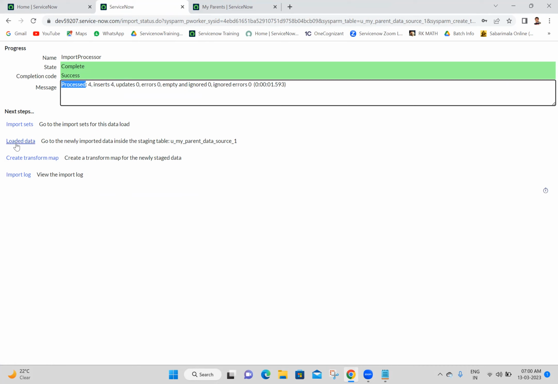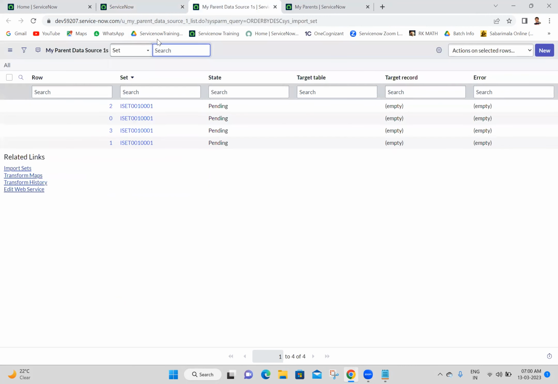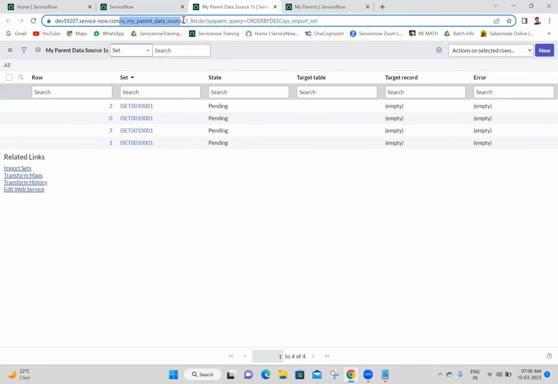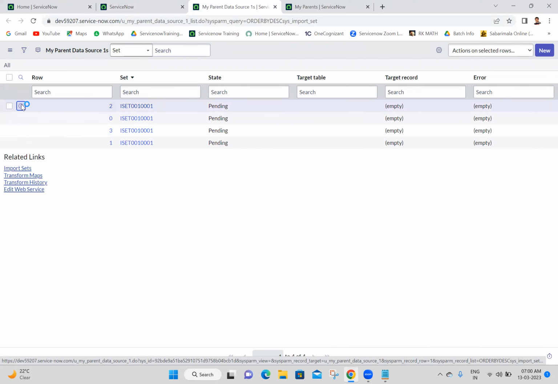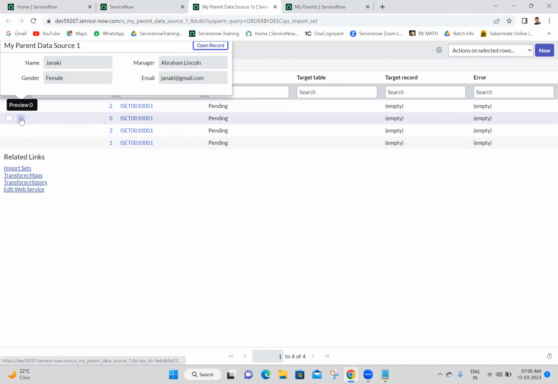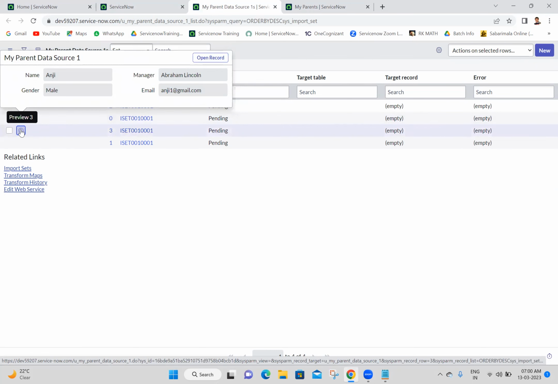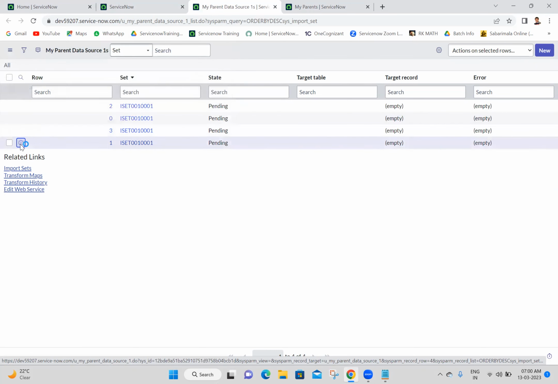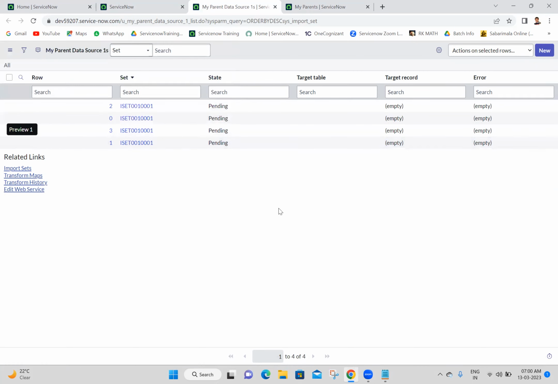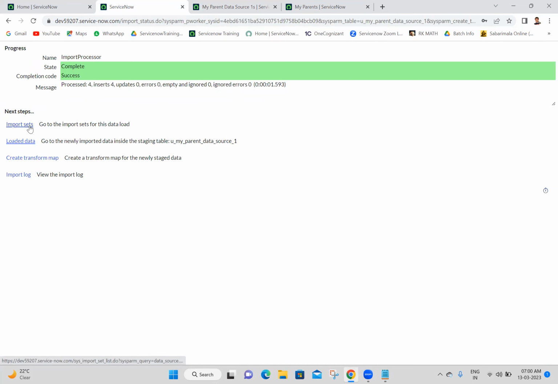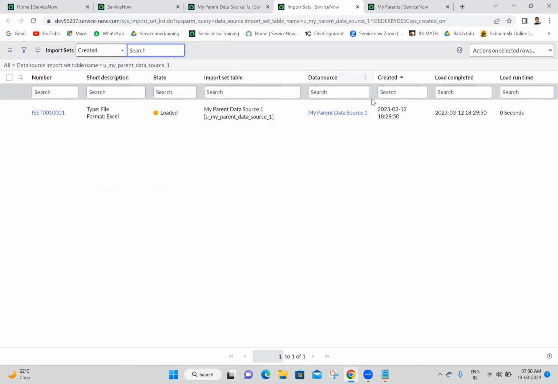If you want to check the logs, you can go to the loaded data. Under my parent data source 1 import set table, you will find 4 records. You can preview these records. You can see the Janaki record, the Anji record, the Venkat record, and the Anusha record. Do you find 4 records in the import set table or not? Yes, you find them. If you want to see the import set, you can see it here. This is our import set. The import set table name is my parent data source 1.